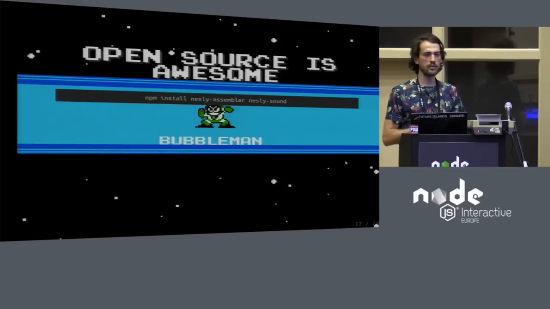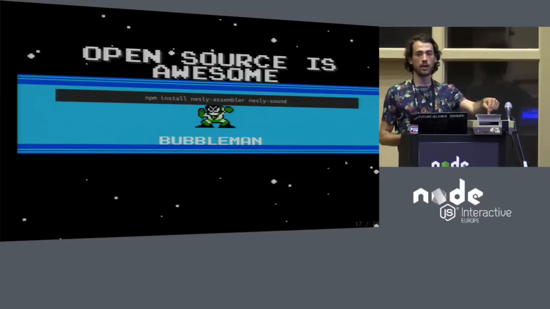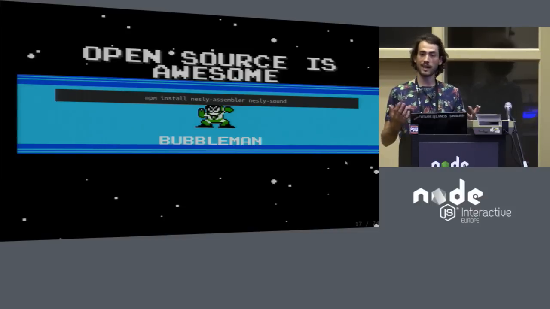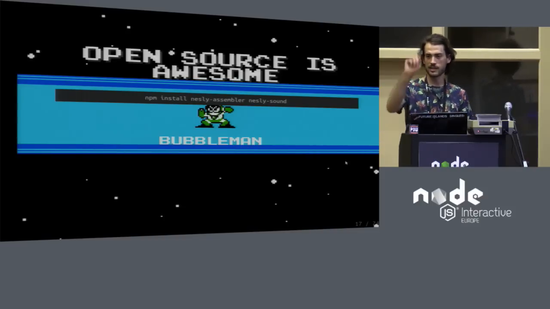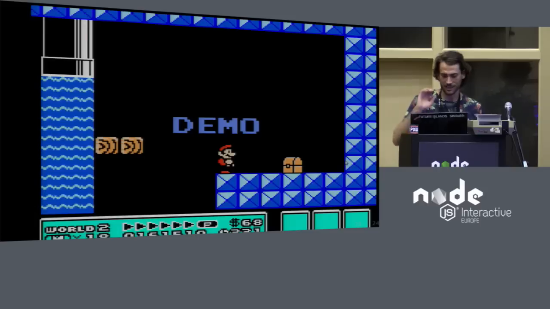And it uses Falafel, which is a pretty great library. So if you want to get into abstract syntax trees, try Falafel. It's pretty fun. And also, if you want to get into the chip music on the NES, npm install Nestle assembler and Nestle sound, because you can then make your own chip music. Yes, I can see Daijiro is like, yes, yes, let's do this.